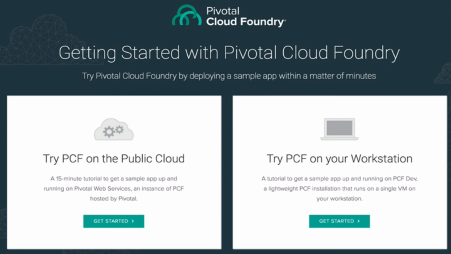If you want to try out Cloud Foundry or Pivotal Cloud Foundry, you can push applications for free if you go to the Pivotal Web Services website. You can also download PCF Dev, which is essentially Cloud Foundry in a box. In 10 minutes, you are pushing applications to your local Cloud Foundry instance running on your Mac or Windows VM.